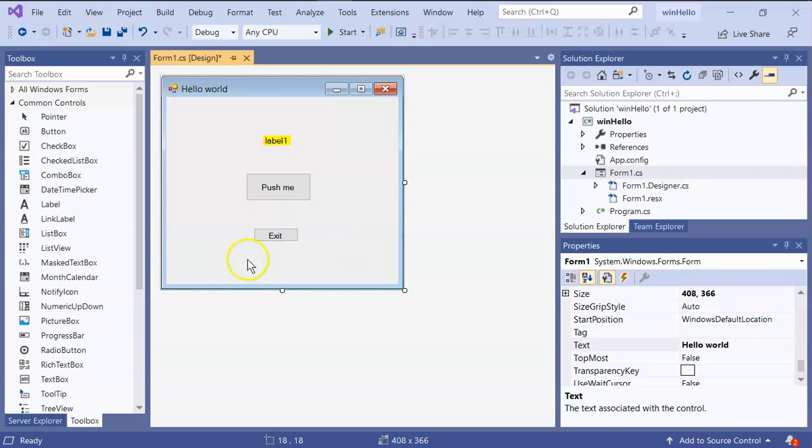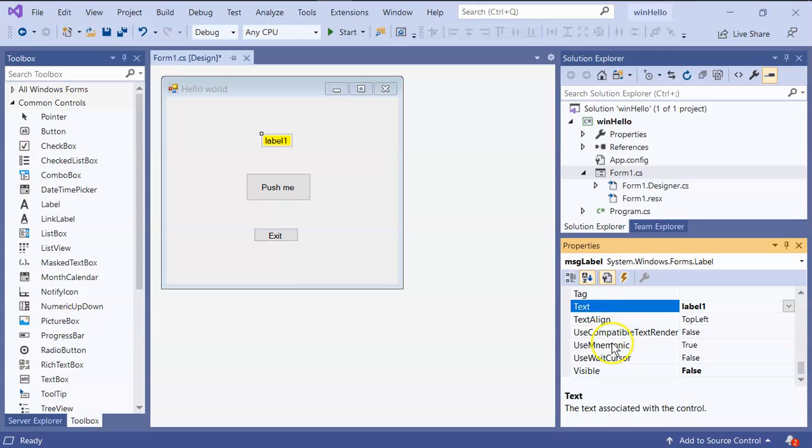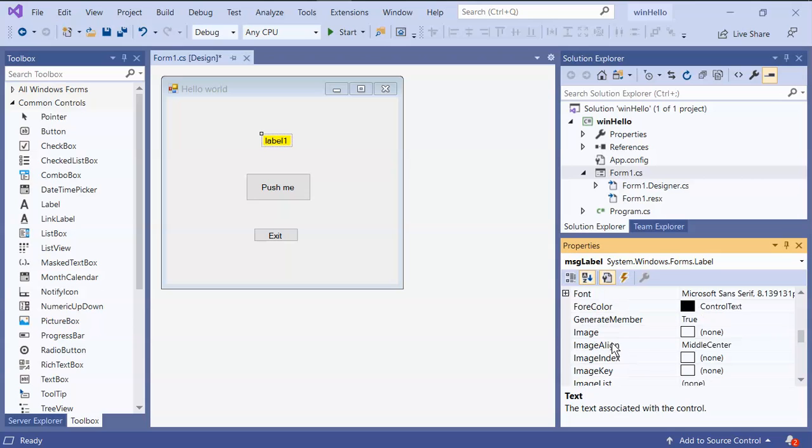Okay, and just now I forgot to set the font size for this label. I need to set the font property to size 18. So same thing, step 1, select the control. Step 2, go to the properties window. Step 3, look for that particular property, in this case, the font property. So you go to the font property.